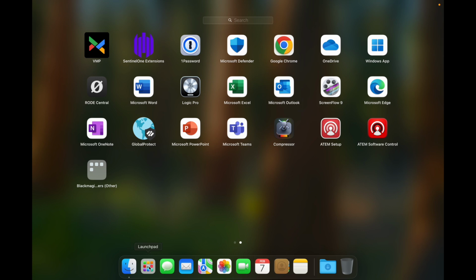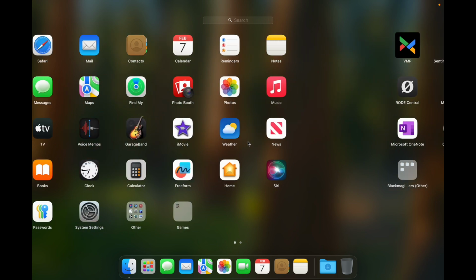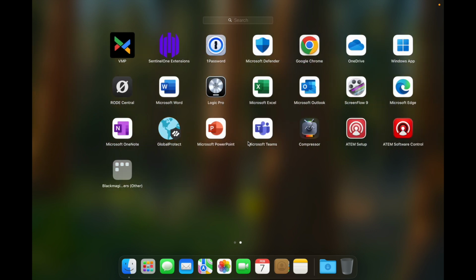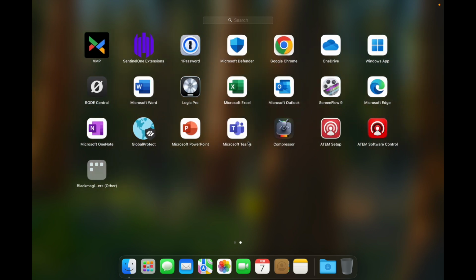As you saw there, I just clicked on the launcher to get up to all of my applications. Here on my MacBook Air, I'm just using two fingers to swipe towards the left, so swiping from right to left. And here we go. We've got all of the applications that I have added to my Mac.